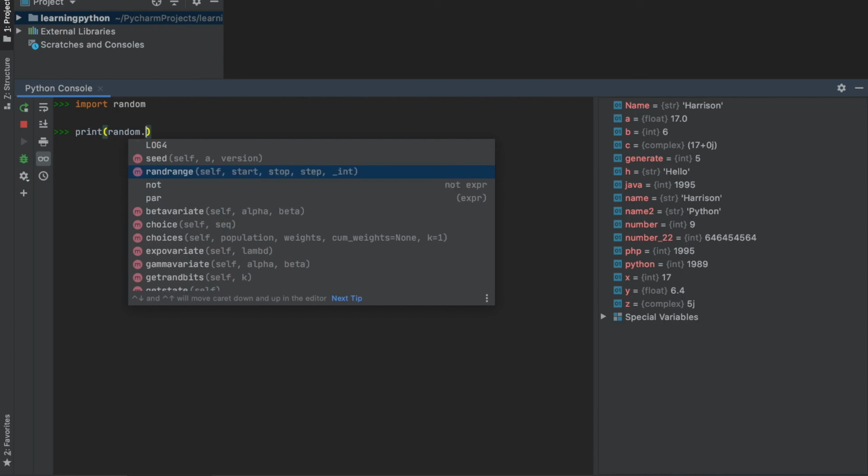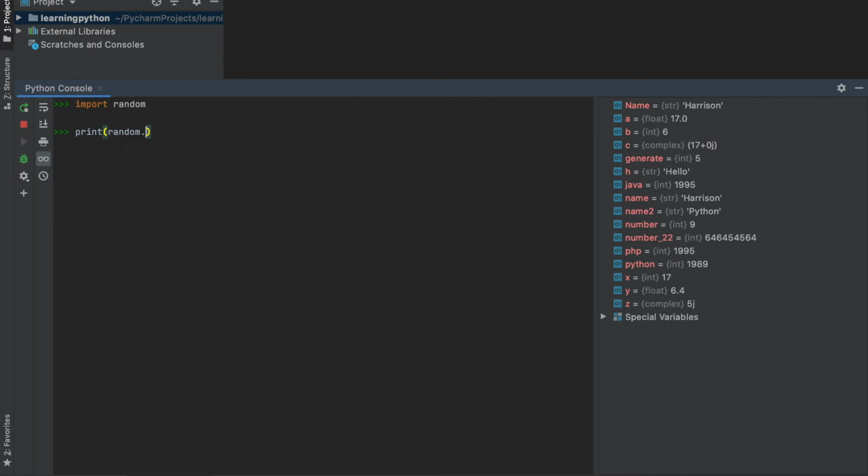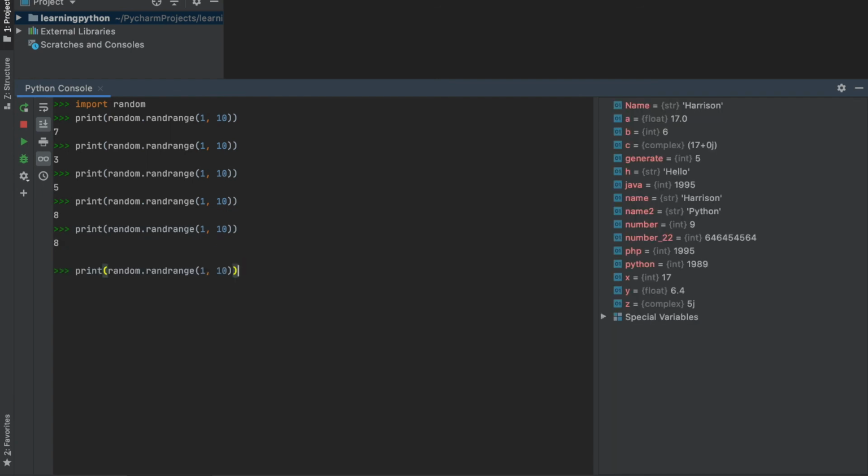So in this case, we want to make use of the randrange. As you can see, it has a start, stop, step, and integer as well. So we call this, and we want it to begin from 1, and we need 10. Each time we call the randrange, we receive a different random number. So in this case, we receive 7. Again, we receive 3, 5, 8. You see, it keeps generating and keeps changing as well.